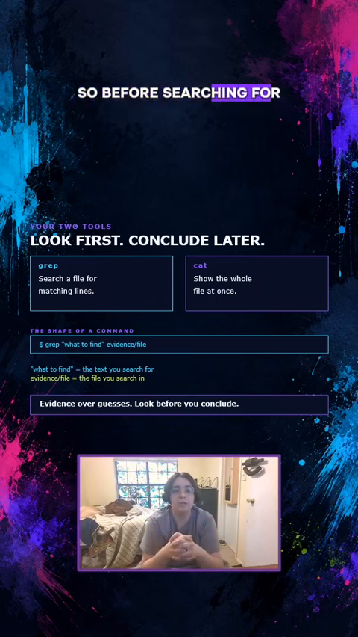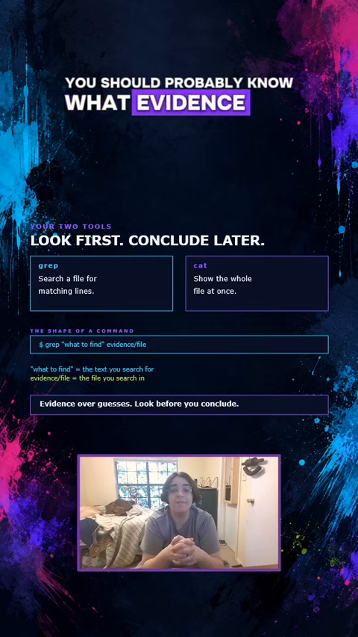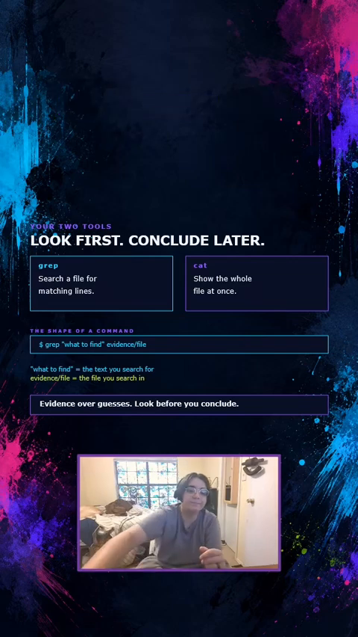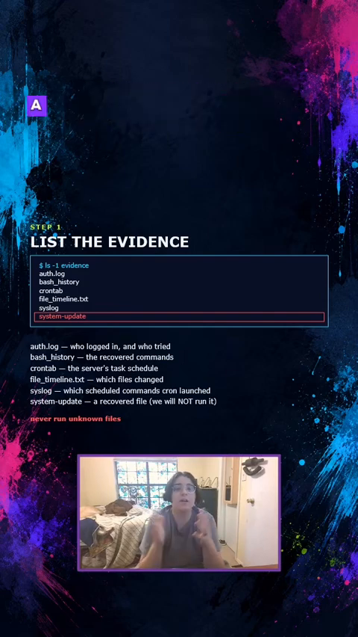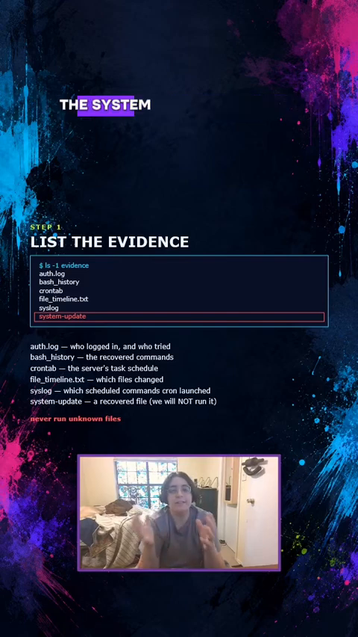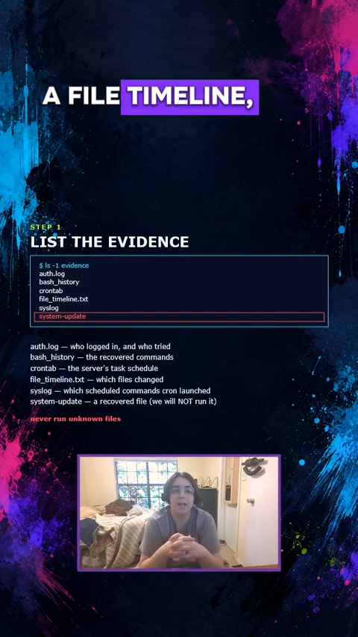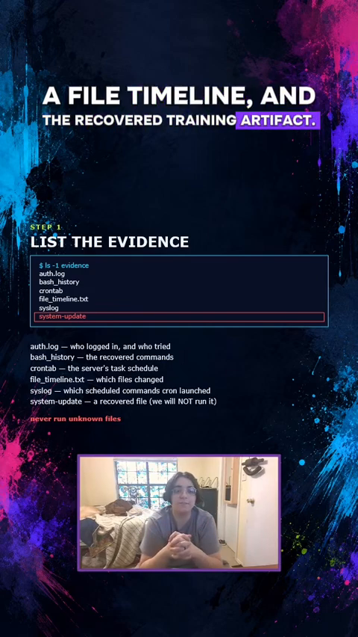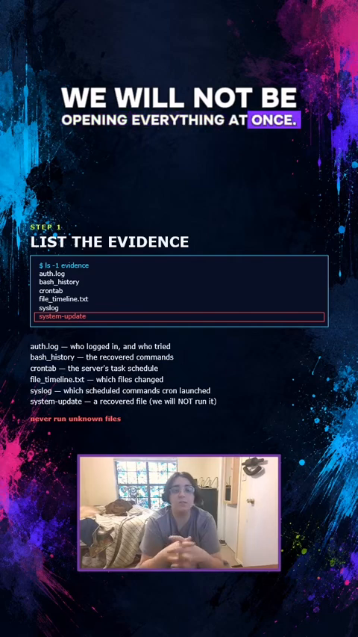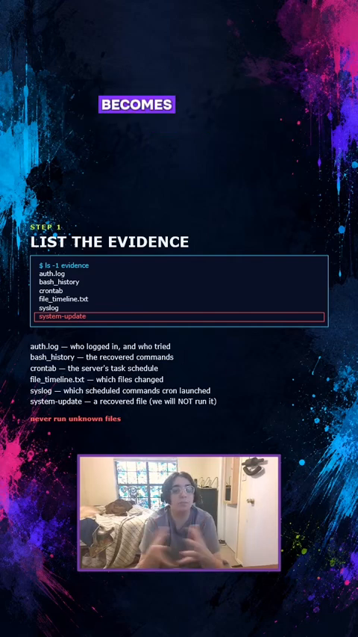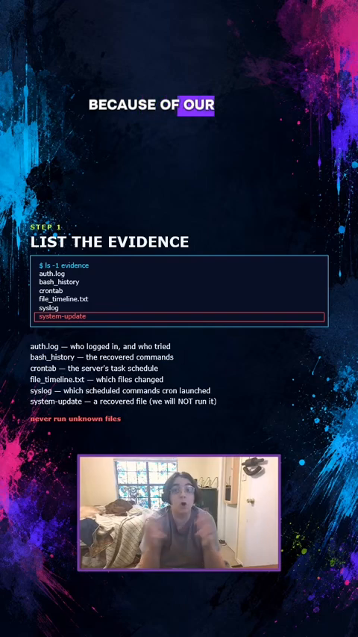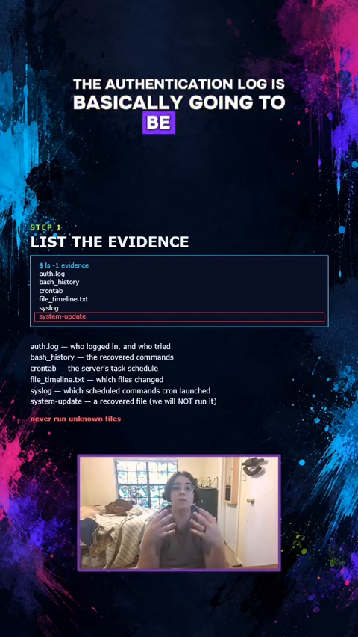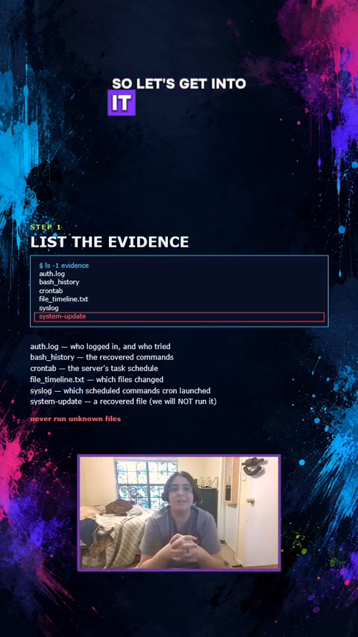Before searching for a specific event, we should know what evidence the lab actually gives us. This is the evidence set that we will be working with: the authentication and system logs, a reconstructed command history, the system scheduled tasks, a file timeline, and the recovered training artifact. We will not be opening everything at once. We will just be using each source as it becomes relevant. Since our first question is whether anyone gained access because of our alert, the authentication log is going to be the first file we need. So let's take a look.